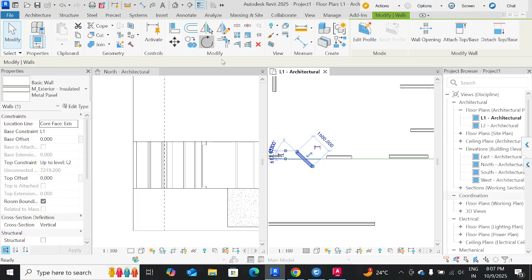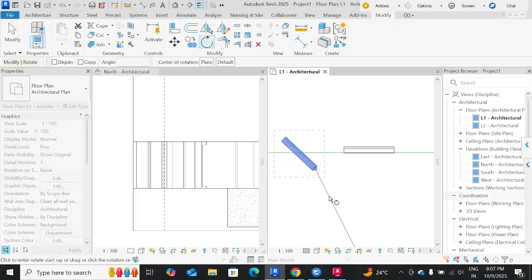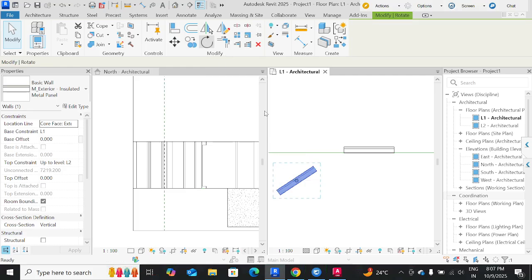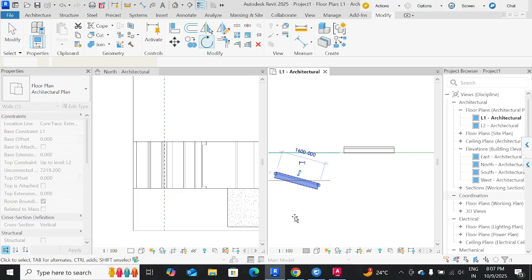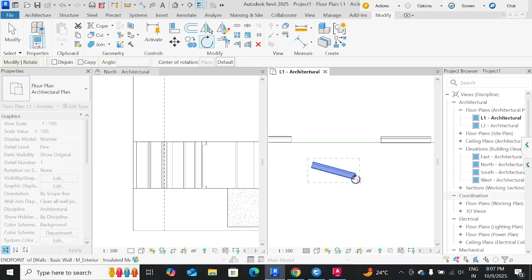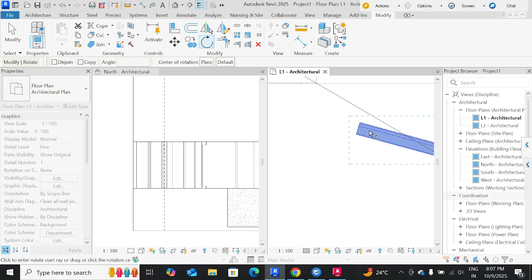You can also move the base point. Generally it takes the center point. For example, when you rotate, it takes the center point and rotates like this. If you want to rotate based on this point, you just click here, and this is the reference plane, and it will rotate like this.